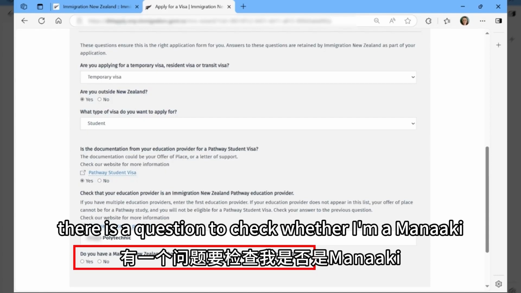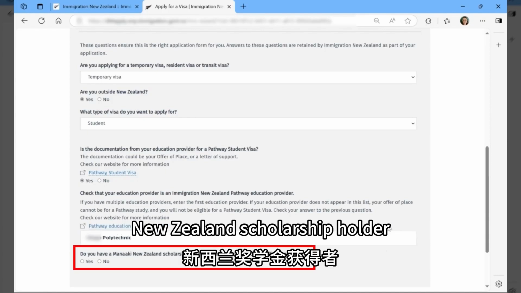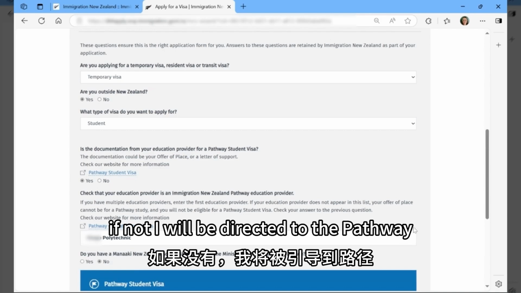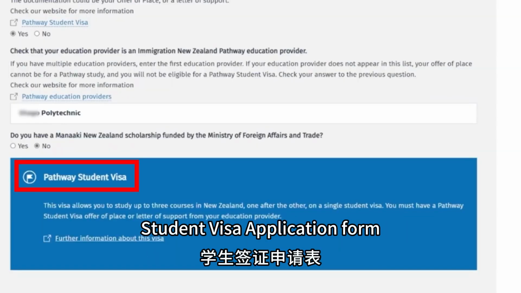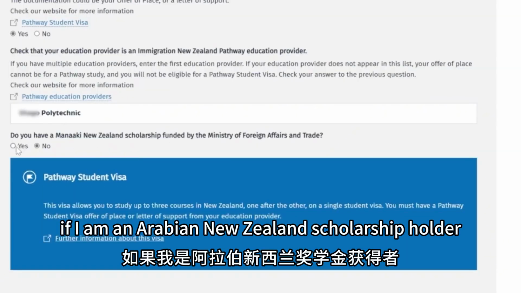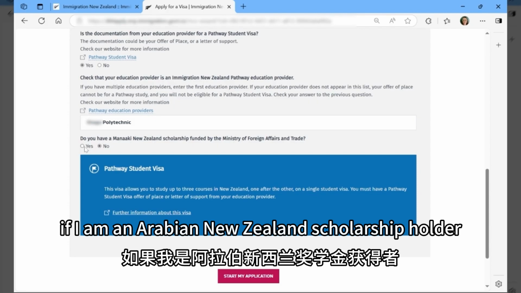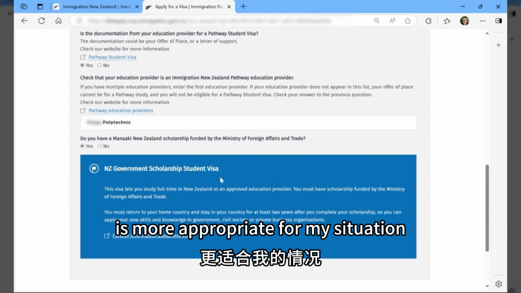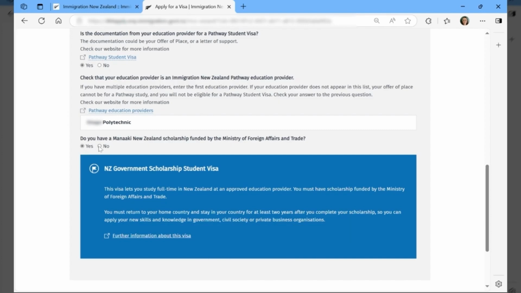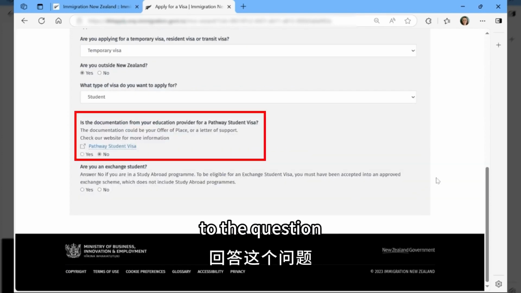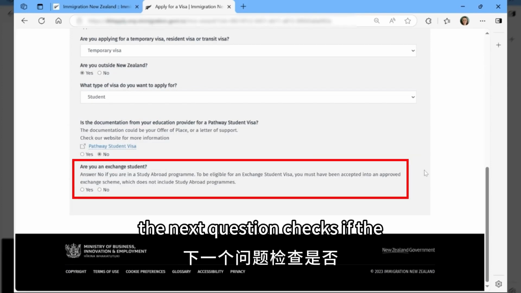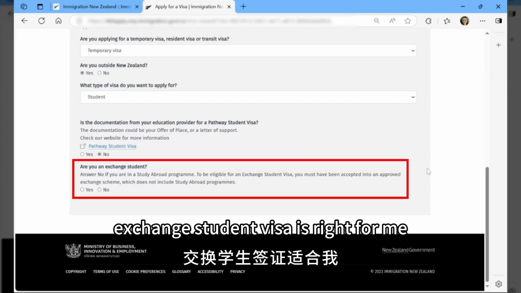There is a question to check whether I'm a Manaaki New Zealand scholarship holder. If not, I will be directed to the Pathway Student Visa application form. If I am a Manaaki New Zealand scholarship holder, the New Zealand Government Scholarship Student Visa is more appropriate for my situation. If I answered no to the question about whether I am applying for a Pathway Student Visa, the next question checks if the Exchange Student Visa is right for me.